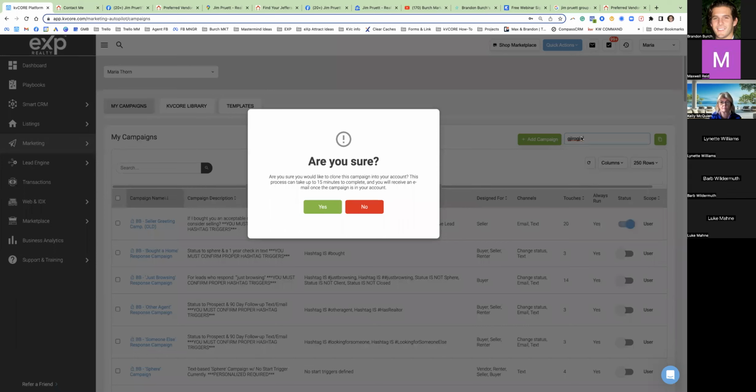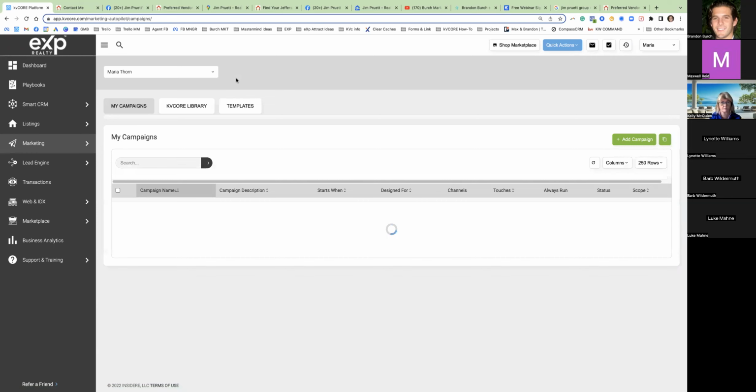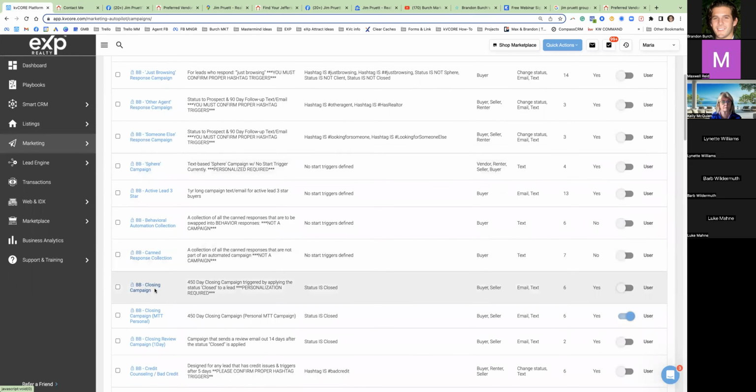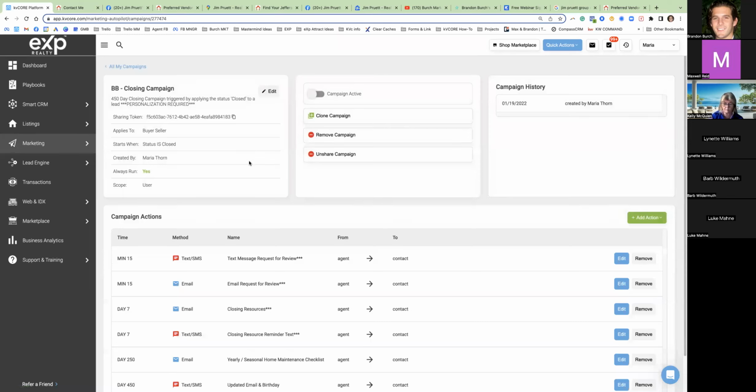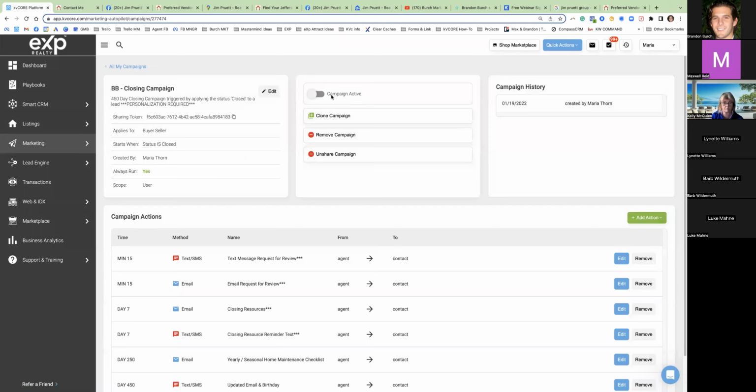So if you paste the code I gave you and you hit yes, this is what's going to happen. I recommend refreshing your screen. Again, maybe 30 seconds to a minute. Give it some time. And you're going to have this campaign right here. It's called BB Closing. Let's click on it. Now, note right off the top, it's off. The campaign is not active. So I keep it off at first because I want to make sure you guys set it up. You need to put your links in here, right? We went over this. It starts when the status is closed.